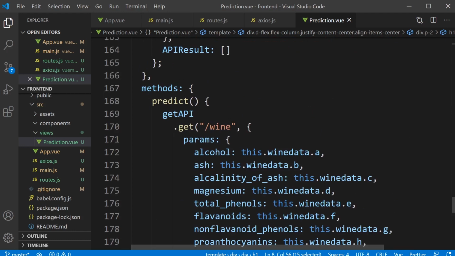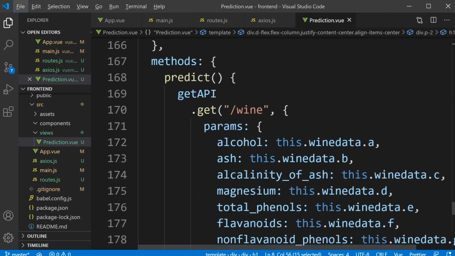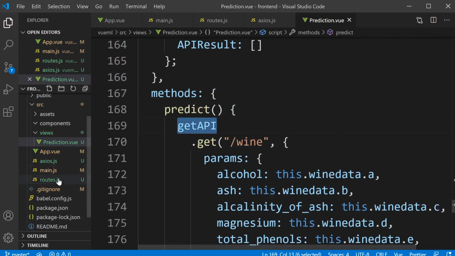So now let's make a new method. We're going to call this predict. Apologies. So here we're going to utilize our get API information from Axios, and we're going to extend it. So what we're saying here is we use that URL, and then we're going to extend it to /wine, because that's where our API is residing.